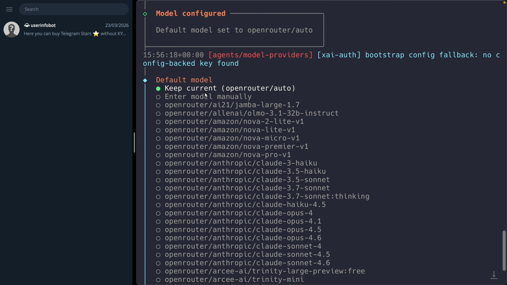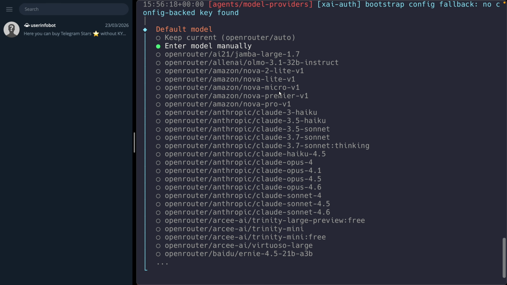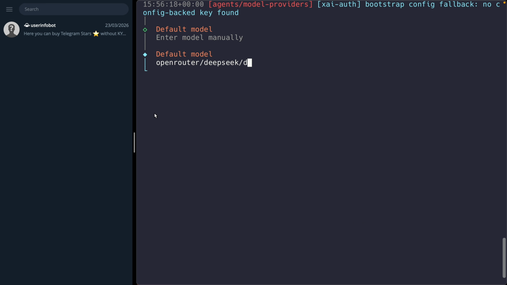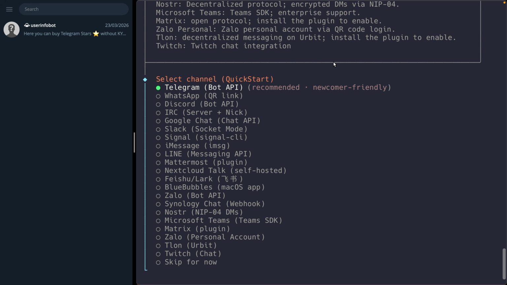By default, it selects OpenRouter/auto. I want to use a specific model. Select enter model manually and paste it here. Now we need to connect Telegram. You will need a bot token from BotFather. This will take just 30 seconds.